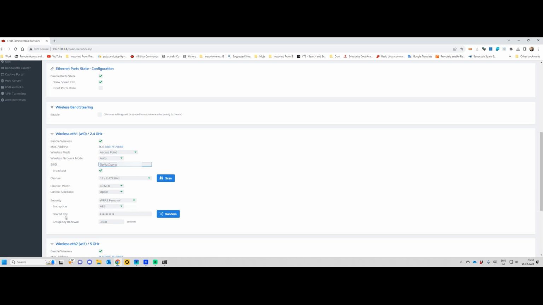Now here is the shared key. So I have a protection here, security WPA2 personal, okay, so that's the key here. And this is where you can change the password. Just type in a password for something that you would know, and again, don't put anything that will relate to yourself or to your address, to your house number, anything like that. Just put something random that you know.